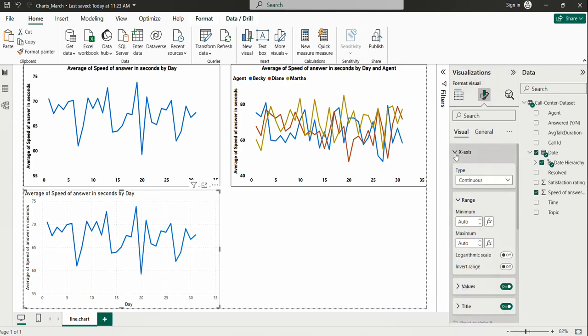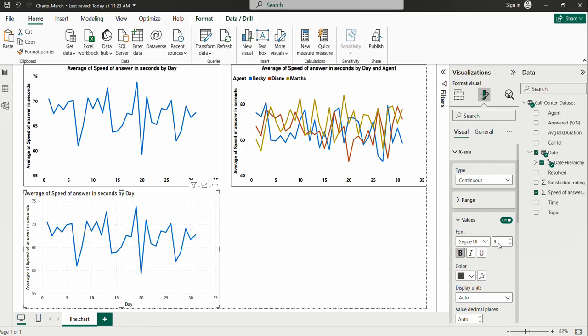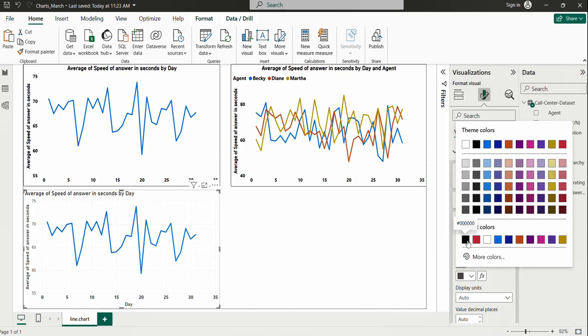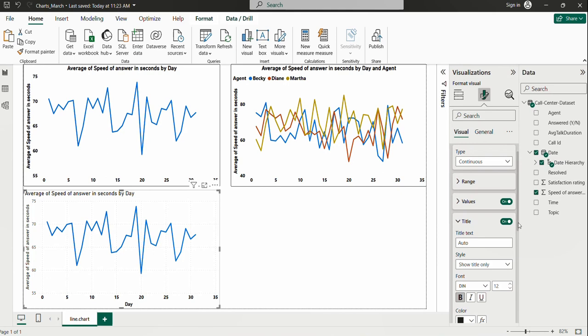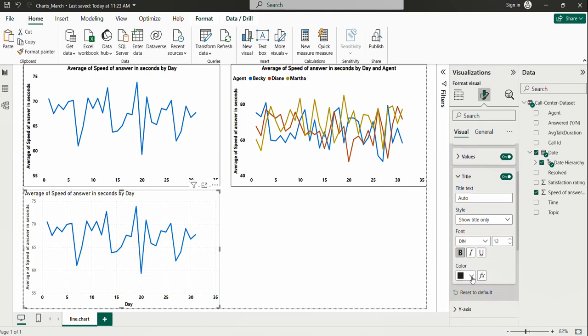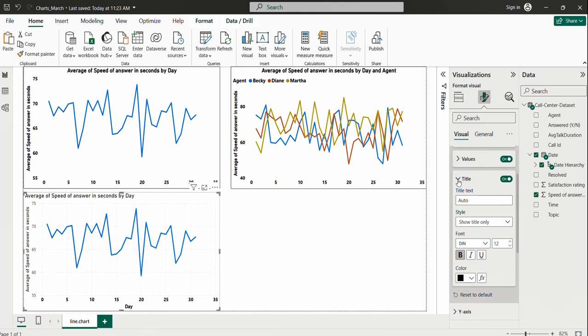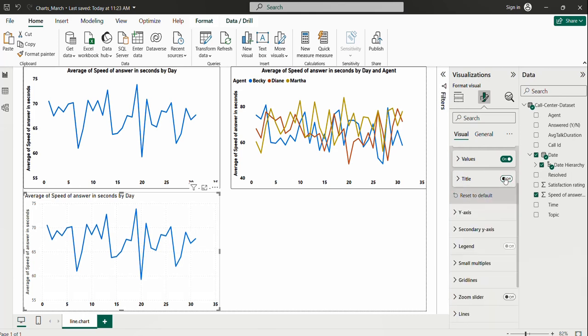For the x-axis, make the values bold, increase the font size, change the font color from gray to black. Then for the title, you can make it bold and change its font color as well to black. And then if we don't want it to appear, we can just turn this off.